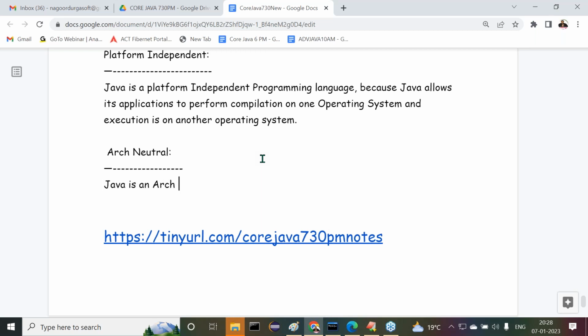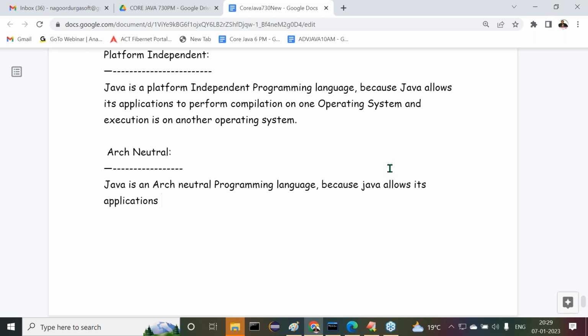Java is an architectural neutral programming language. Same reason, but a small change is available. Why? Because Java allows its applications to perform compilation on one hardware architecture. I'm not talking about the operating system. I'm talking about what there? One hardware architecture for compilation and execution on another hardware architecture.